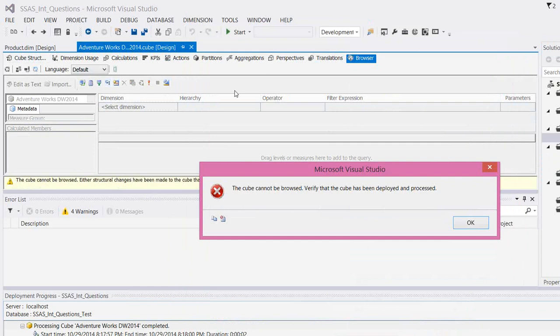Let me quickly go through the differences. The first one is ProcessFull is available when the cube dimension is created, and it's always available, whereas process update will be shown and available only when the dimension is in processed state. And the second difference is ProcessFull will take less time compared to process update.